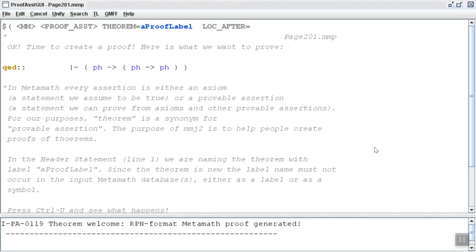Page 201. Okay, time to create a proof. Here's what we want to prove: QED, PH implies that PH implies PH. In Metamath, every assertion is either an axiom, a statement we assume to be true, or a provable assertion, a statement we can prove from axioms and other provable assertions. For our purposes, theorem is a synonym for a provable assertion.